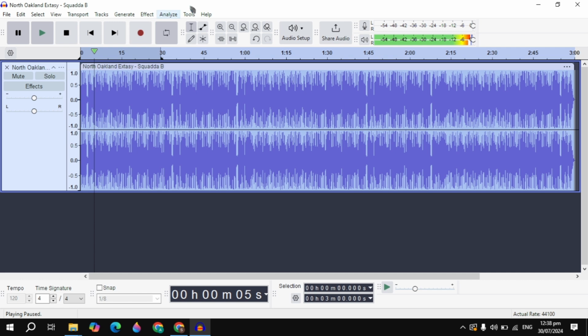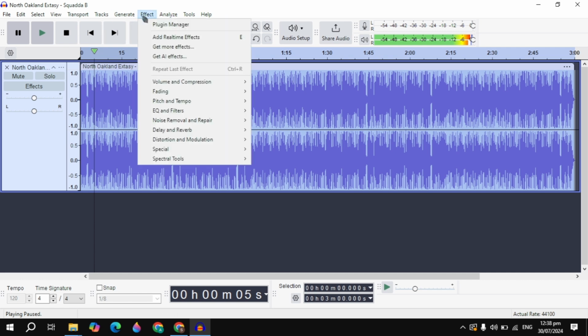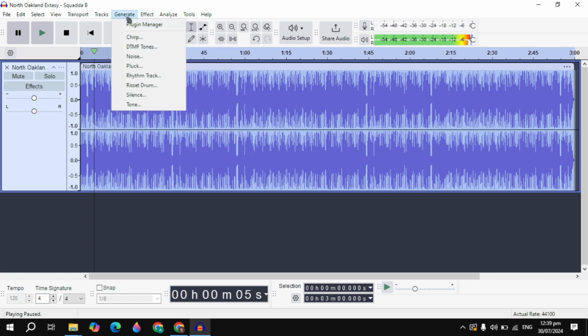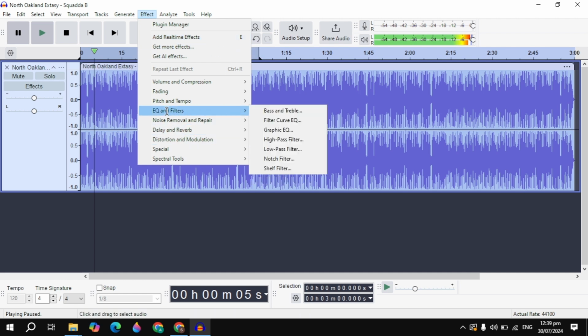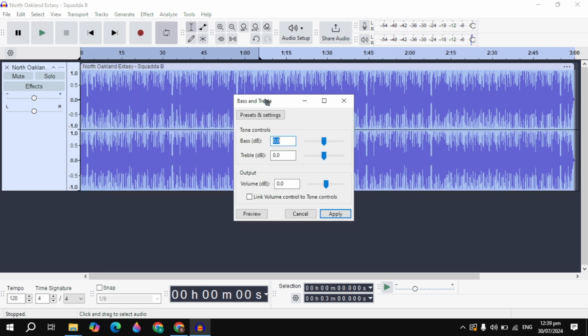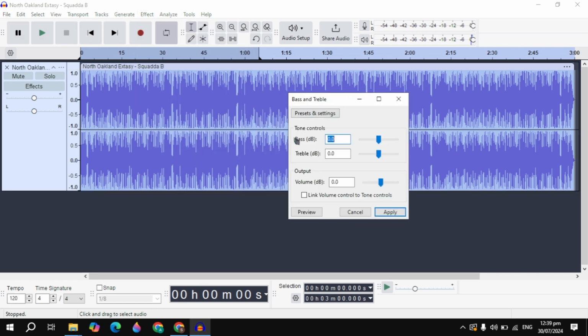Now here you will see guys this music. To increase the bass, click on the effect option. Once you click on the effect, you just need to scroll to the EQ and filters. Now here you will see the bass and treble on the first. Now here you will see this box and on the first option you will see the bass.